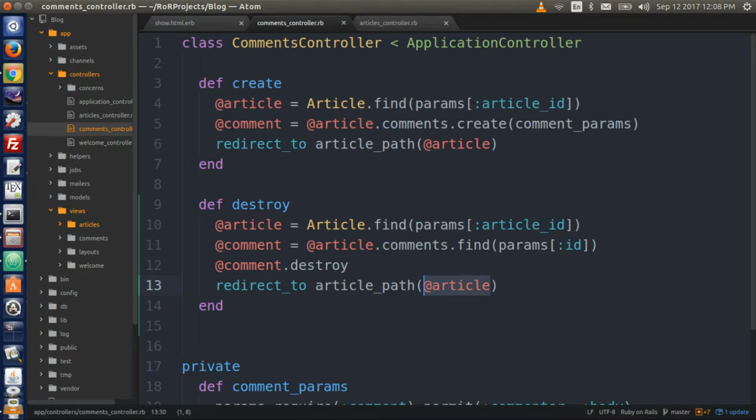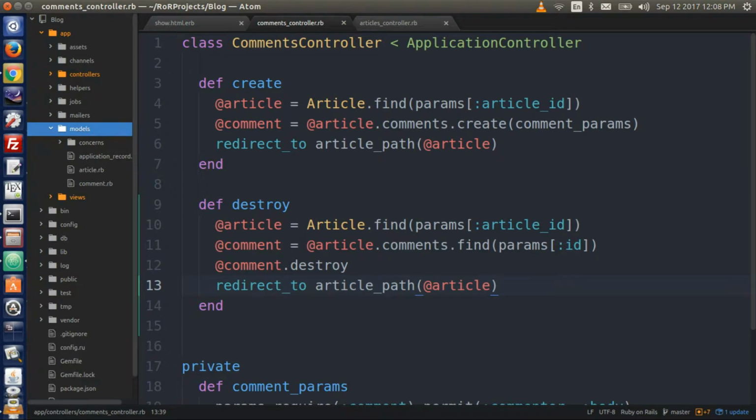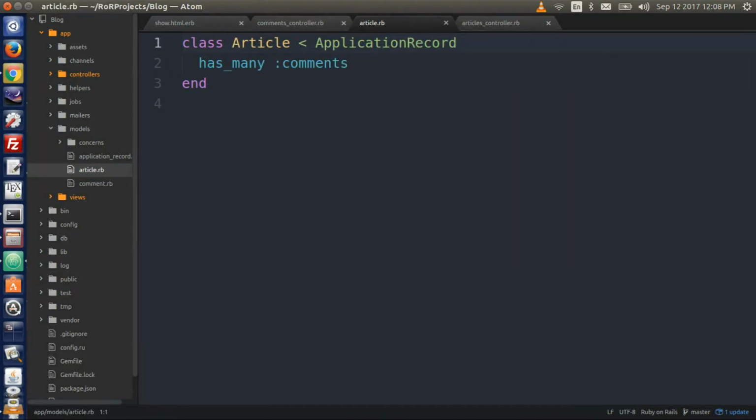If we delete an article, its associated comments should be automatically deleted as well. This can be taken care of by adding a dependent option in the articles model. Go to the models folder and the article.rb file. After comments, type comma, space, dependent, colon, space, colon destroy. This now automatically deletes all comments associated with that specific article.